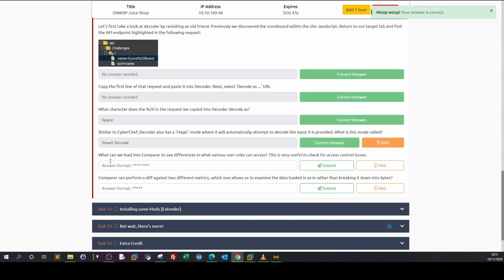Okay, what can we load into the Comparer to see differences in what various user roles can access? This is very useful to check for access control issues. What are the sitemaps that we can send to Comparer? Comparer can perform a diff against two different metrics. Which one allows us to examine the data loaded in as is rather than breaking it down into bytes?